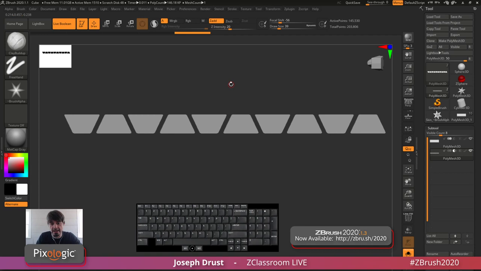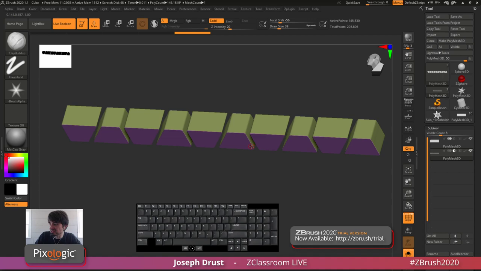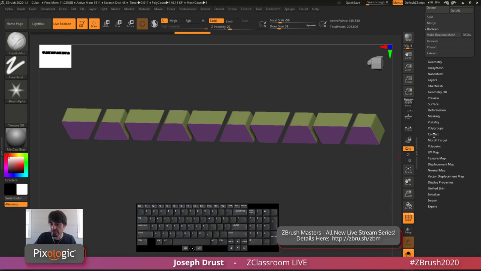Right now, if I turn on my polyframes and turn off line, you can see they're all the same color, so mostly. The front faces are all the same color, and then they have a middle color going through. So instead of this, I want to get these all as a different color or a different polygroup. So I'm going to go to the tool palettes, go down to the polygroups area here, and click auto groups.